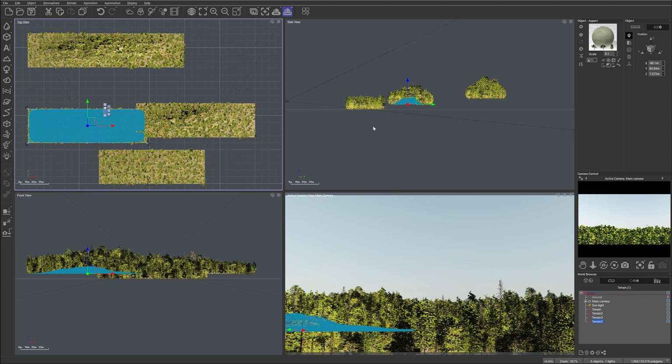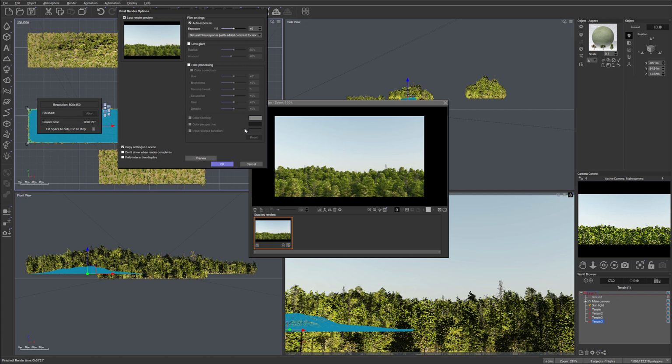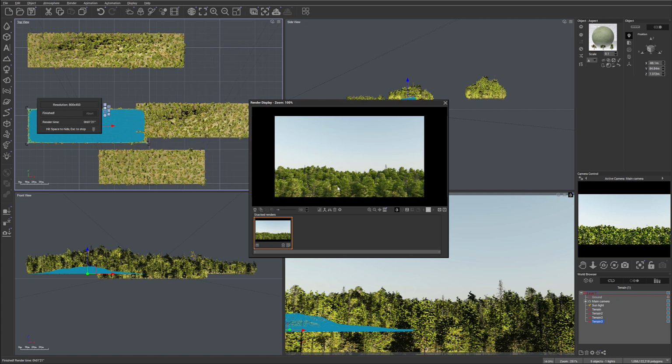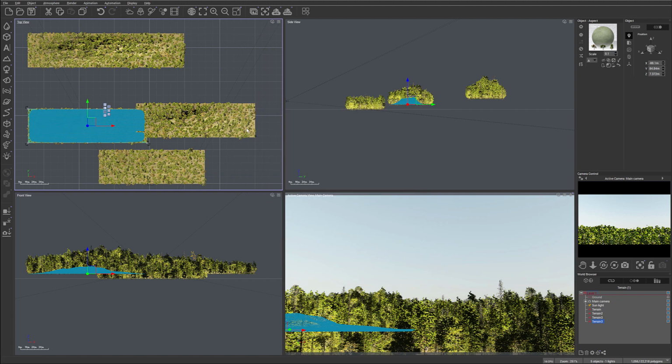Let's go to render to preview before we start work on the atmosphere. Okay, so the render completed and it looks like a good set of the forest. So let's continue work on the atmosphere in the next tutorial.